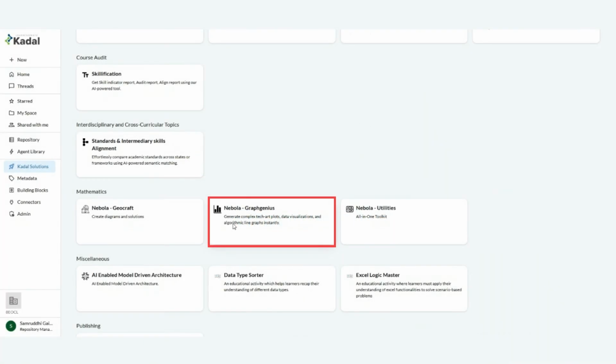GraphGenius is an innovative tool specifically designed for creating and editing quadratic graphs efficiently and intuitively. Let's explore some of its key functionalities. AI Assist. GraphGenius harnesses the power of AI to simplify your graphing tasks. You can upload an image of a tech art reference or input a descriptive prompt, allowing the AI to generate the corresponding graph based on your specifications.